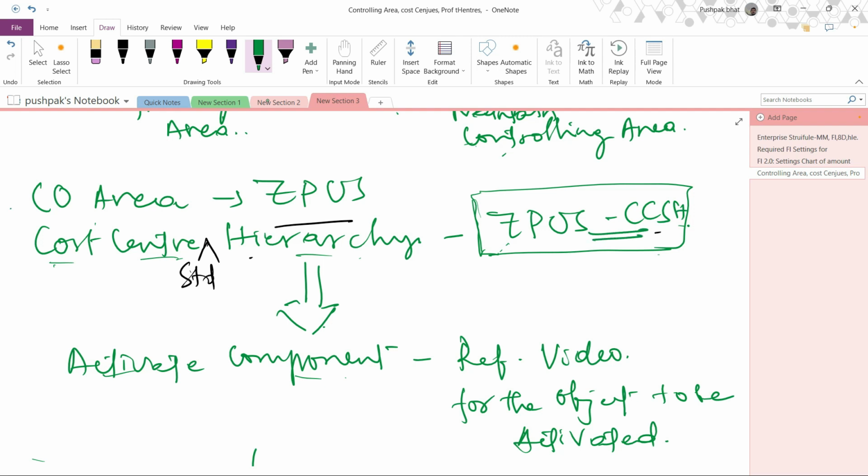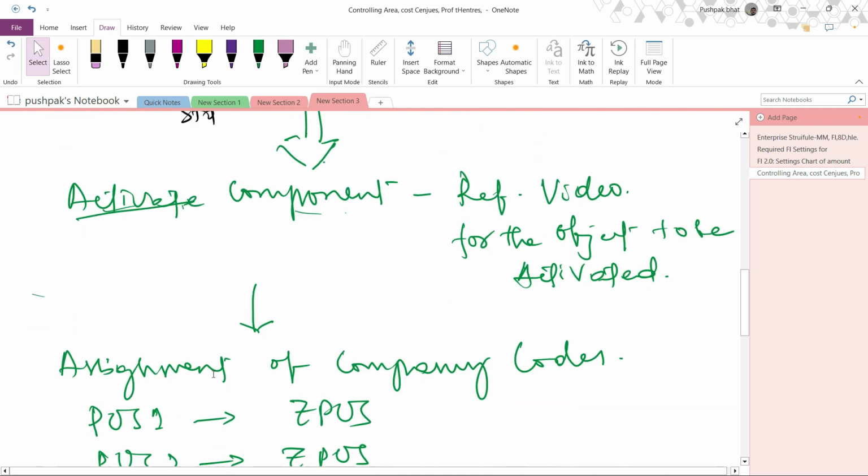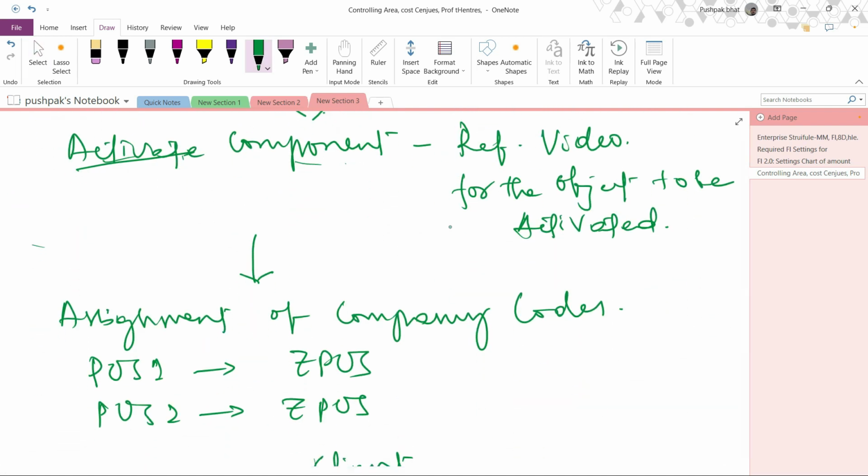Second, once we define the controlling area with all the parameters, we need to activate the components. For activation of the components, just refer to the video in this further process. I will show you which component to be activated and which can be safely left out. Then comes the assignment of the company codes. This is a very important part.